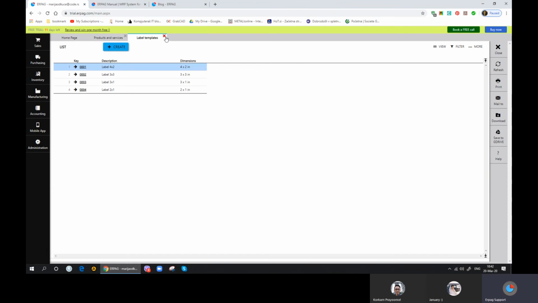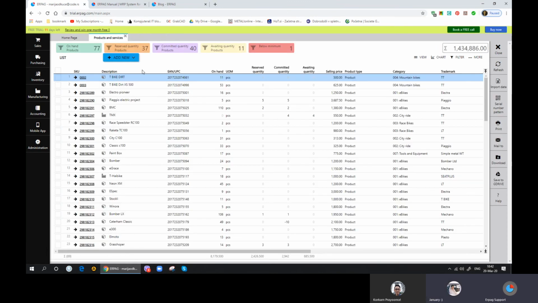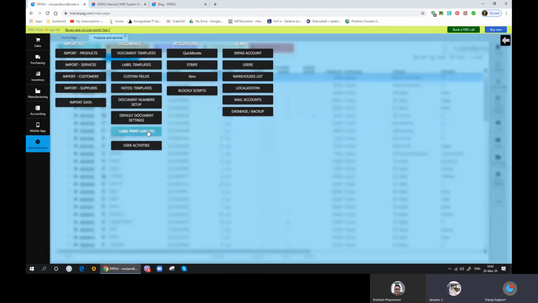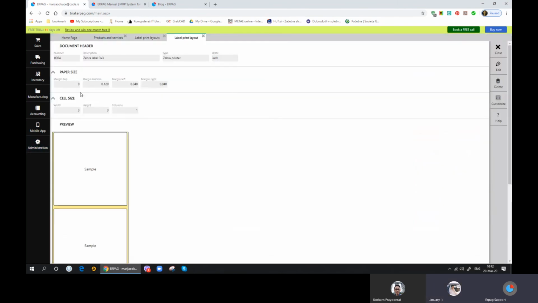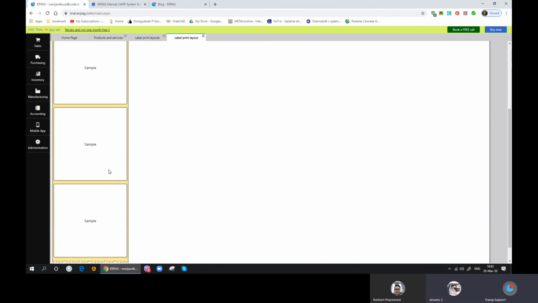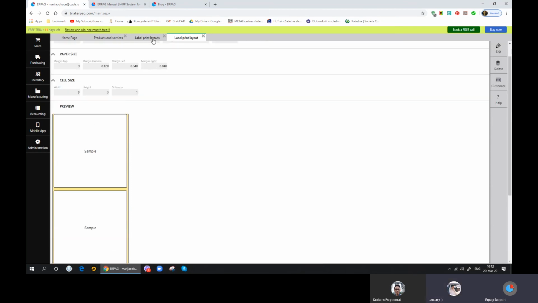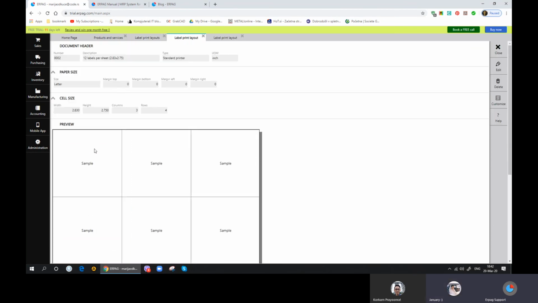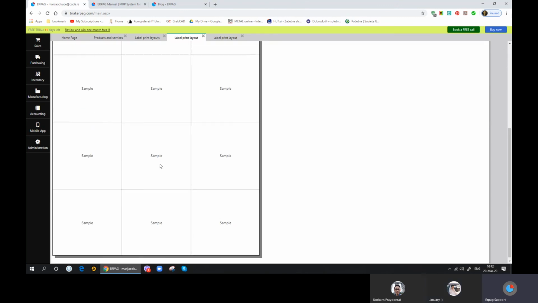After you're finished with that, you need to set up your label print layout. Label print layout means whether you have a Zebra printer, which prints the sticker like this, or a standard office printer, which prints them on A4 format.